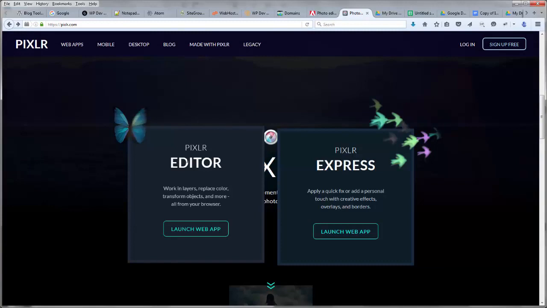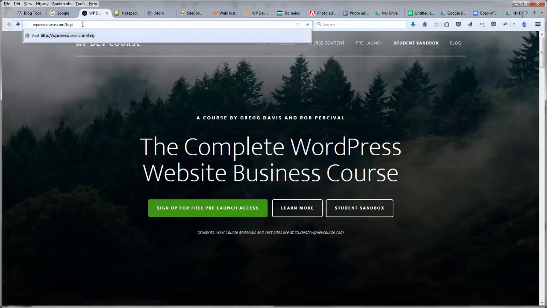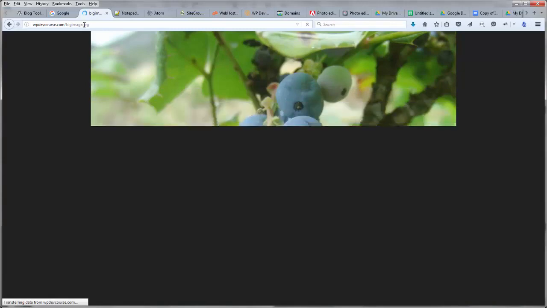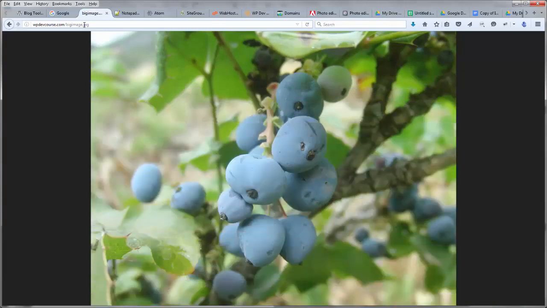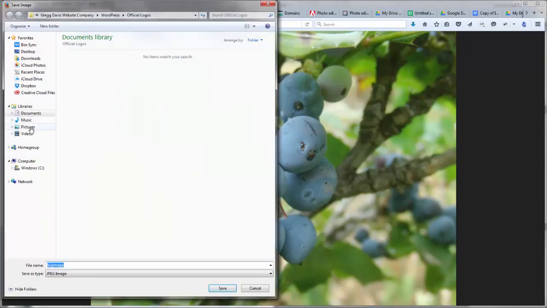First, let's get a large image that's too big in terms of both file size and image size and place it in a folder on your computer. There's one you can download and use at wpdevcourse.com/bigimage.jpg. If you don't have one of your own ready, you can just use this. Right-click the image and say Save Image As. Find a place on your computer where you want to save it, and there you go.